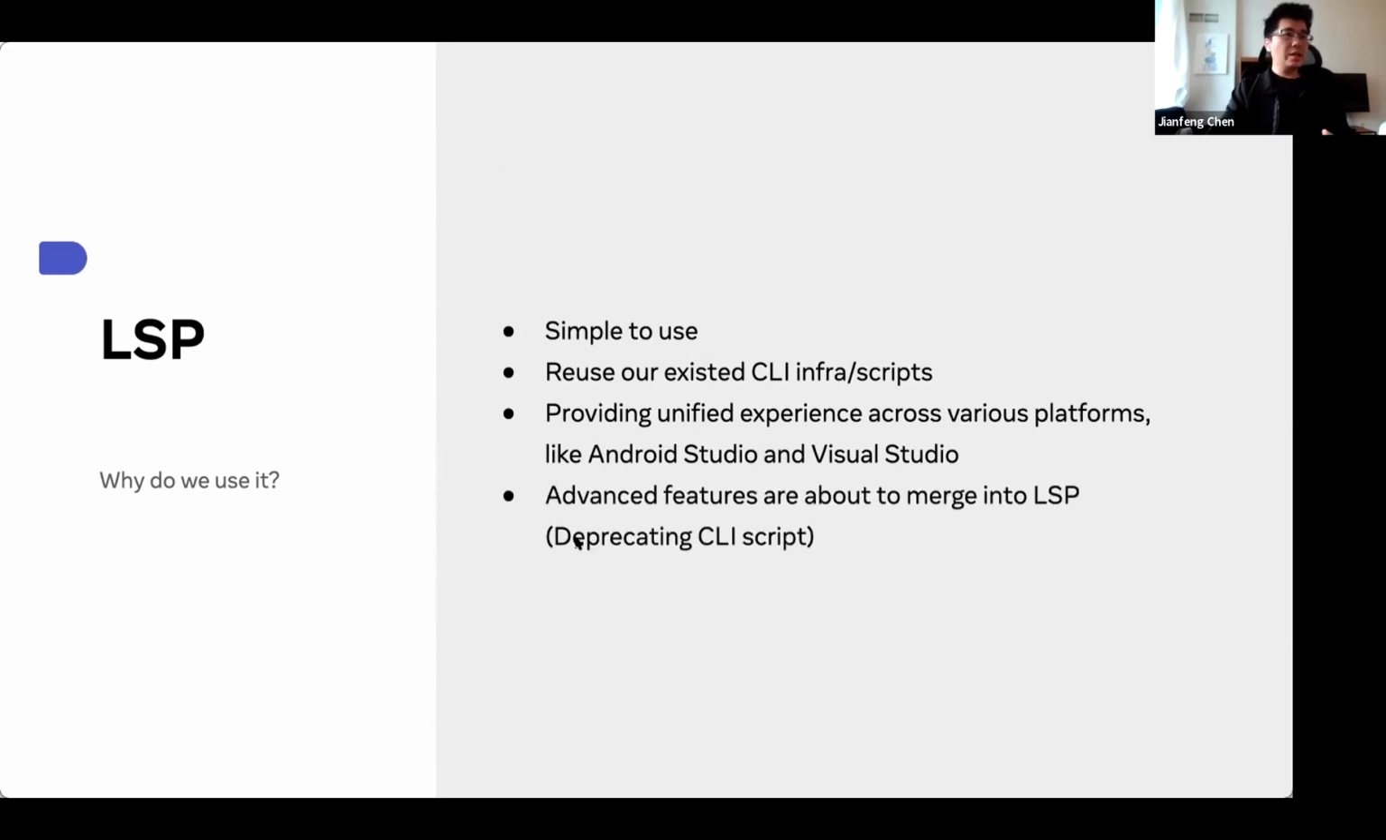And finally, some advanced features we can also move to the LSP. For example, people do not need to run the script to do the code generation. In the future, we are planning to move the code generation logic to the LSP, and then people can get the generated code immediately when they do some editing.